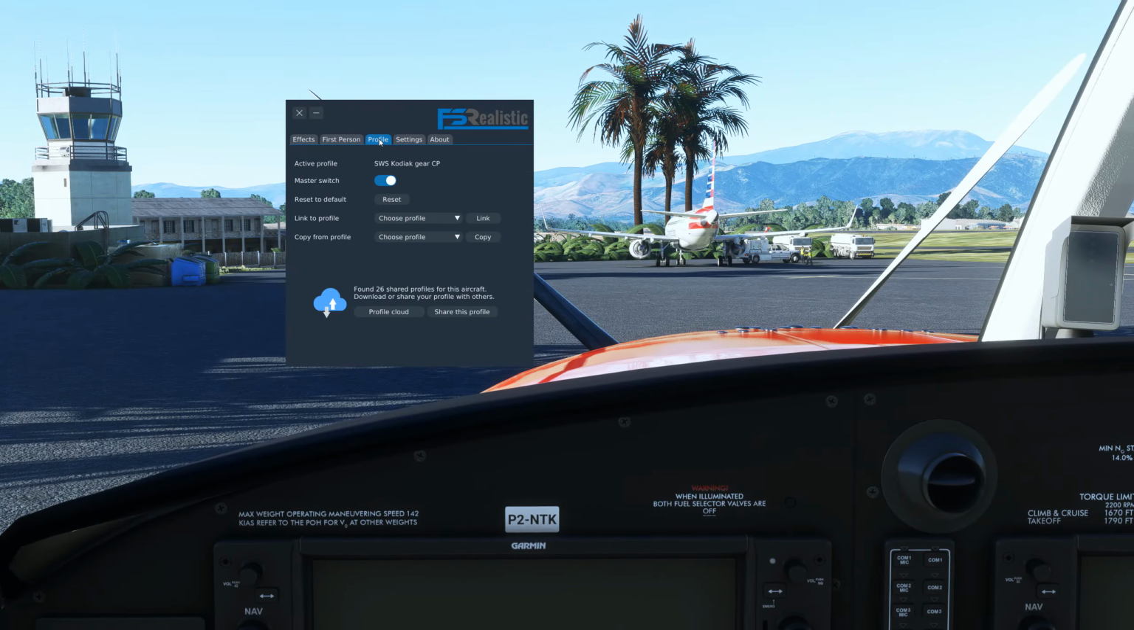In the profile section we can see which profile is currently active. Just below that we have a master switch and we can reset the application to its default state. Also we can upload and download profiles for any aircraft. As you can see, for our Kodiak 100 we have 26 shared profiles which we can download.